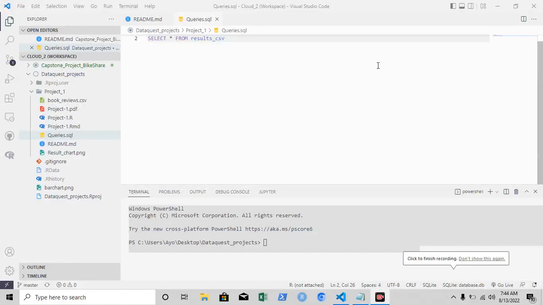So on today's video, I'll be showing you guys how to create databases and how to query databases on VS Code, Visual Studio Code. So you don't need to install anything on your PC for this. All you need is to have VS Code installed. So with that, let's get started.